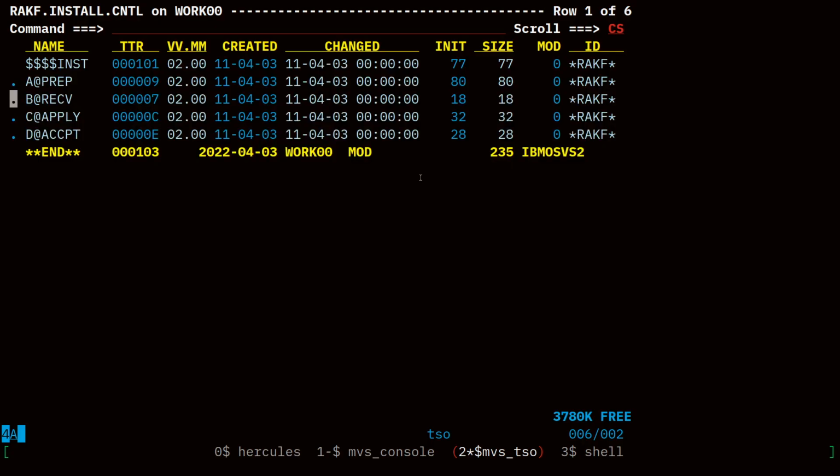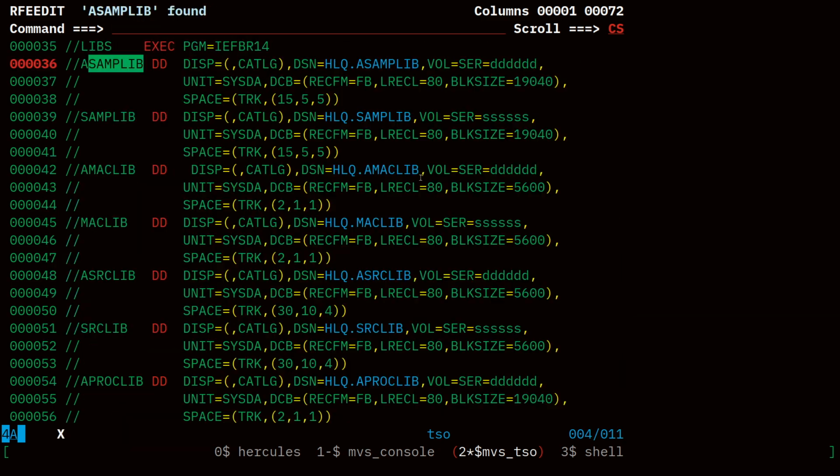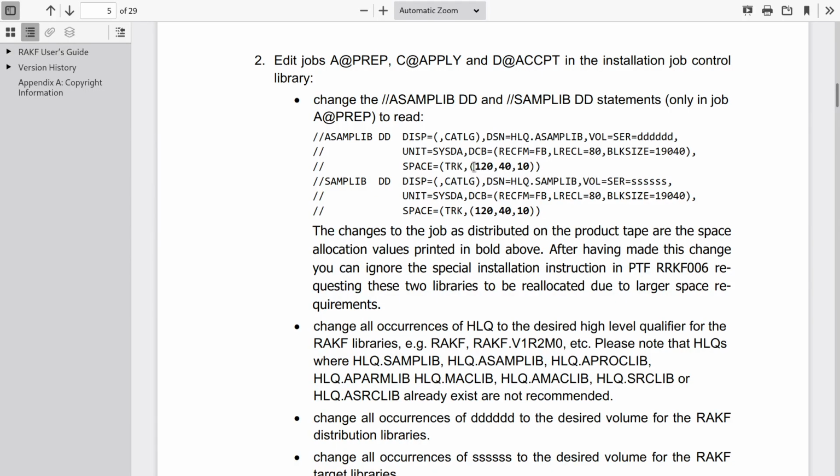So let's go back over here. Let's edit that prep job. We want to find its ASAMPLIB and SAMPLIB. And it says we should now use, what was it, 140, 20, 10. Make sure the parentheses are there. And then SAMPLIB is right under it. So that's also going to be 140, 20, 10. Okay. Yep, 120, 40, 10. And then it notes here that since we're already making these bigger, we don't need to follow the special installation instructions in that PTF number 6.